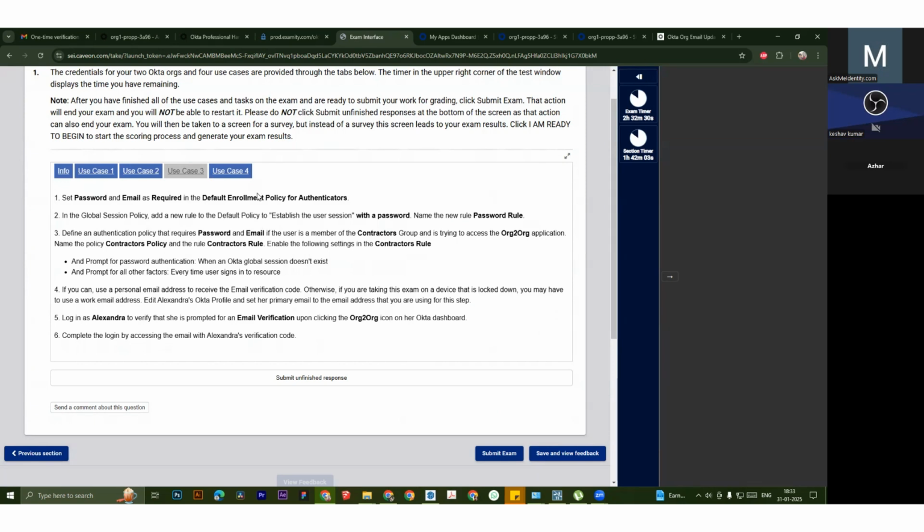So use case three, first point is that email as required in the default enrollment policy. I think this question is a little bit different than the question which you had. So the actual exam says only. Can you put that screenshot, if you have it, in the chat? Sure. So here in this test exam, it does not say only, but it has the exact same requirement. Then in the second point, it says in the global session policy, add a new rule to the default policy to establish the user session with the password. Name the new rule as password.